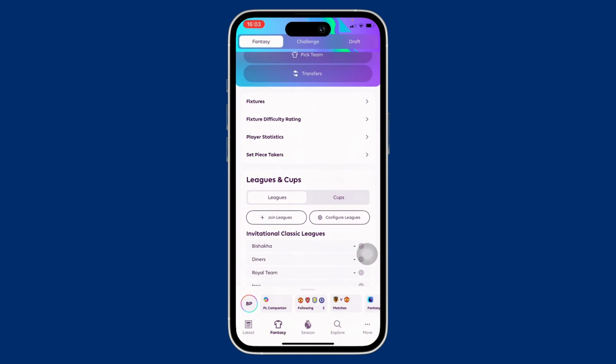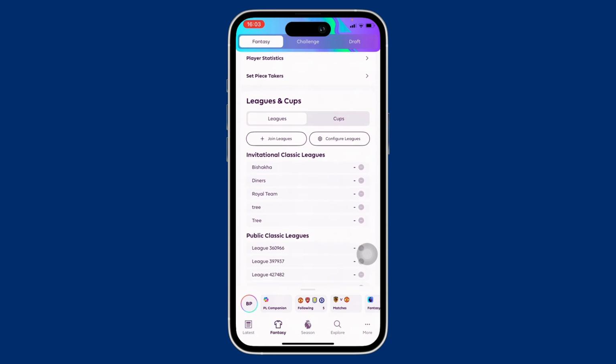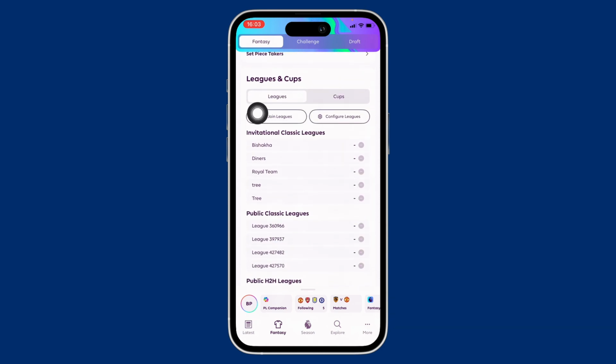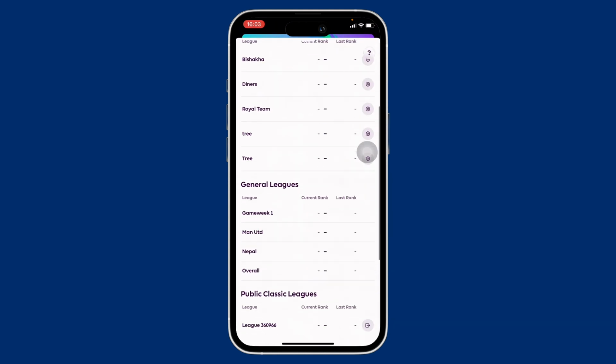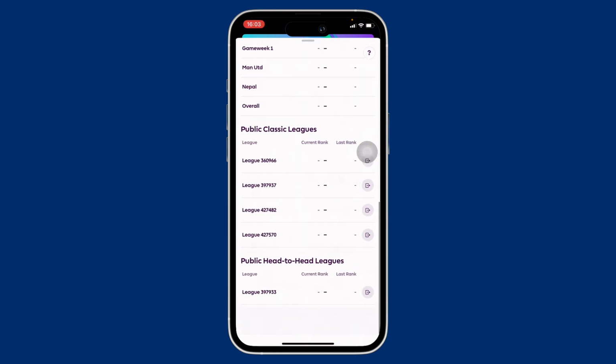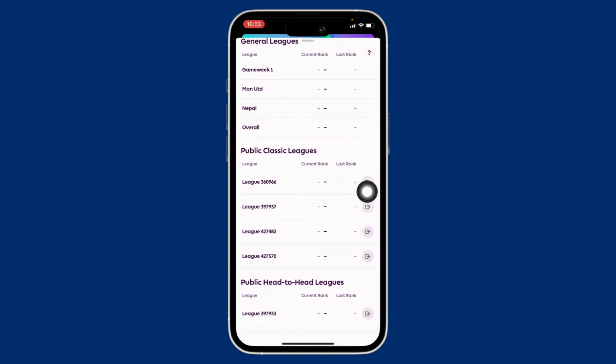here. Now, in order to leave a league, scroll down to the Leagues and Cups tab you see there at the bottom and then tap on the configure leagues option you see there. Further, in this particular interface, you will be able to view all the leagues and cups that you have joined or you have created. So scroll down to the league that you want to leave and you will see the arrow-like icon there right beside the league that you want to leave.